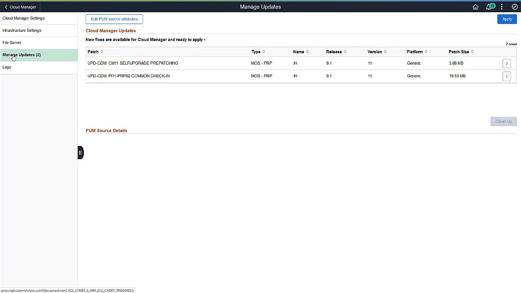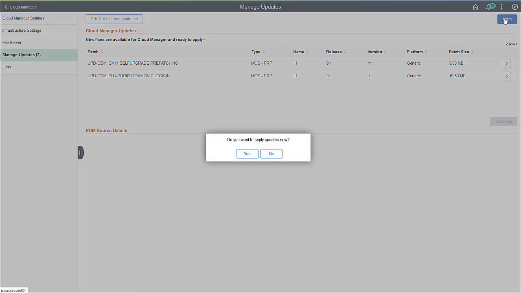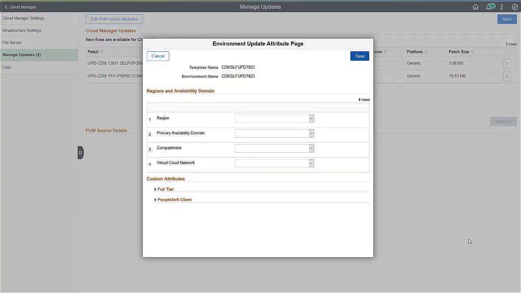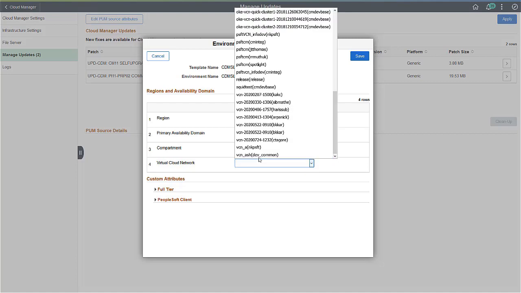The first step in the self-update process is to provision a new Interaction Hub PUM source environment which contains the PRPs. When you click the Apply button, you will need to enter the credentials for the environment. Select the region, availability domain, compartment, and VCN where the Interaction Hub PUM source will be provisioned.